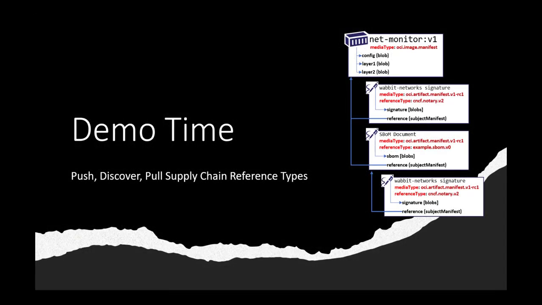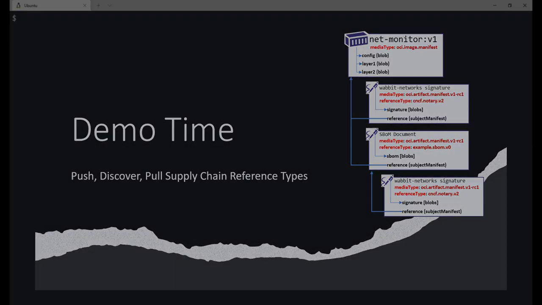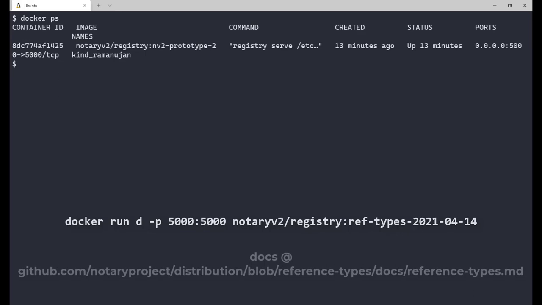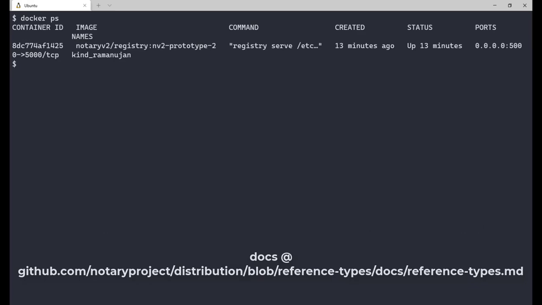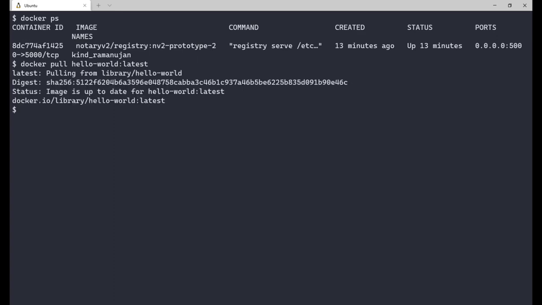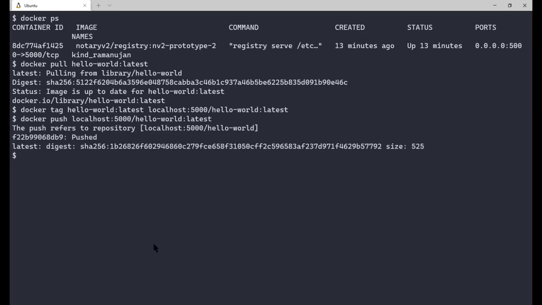So that's great. Let's actually jump into some demos. So I've got a local instance of CNCF distribution running. And this actually has the reference types extensions added to it. So what I want to do is take an image that's available. So we're just going to do docker pull hello world. We'll do docker tag to our local registry, and then we'll say docker push hello world. So now I've got that in my local registry.